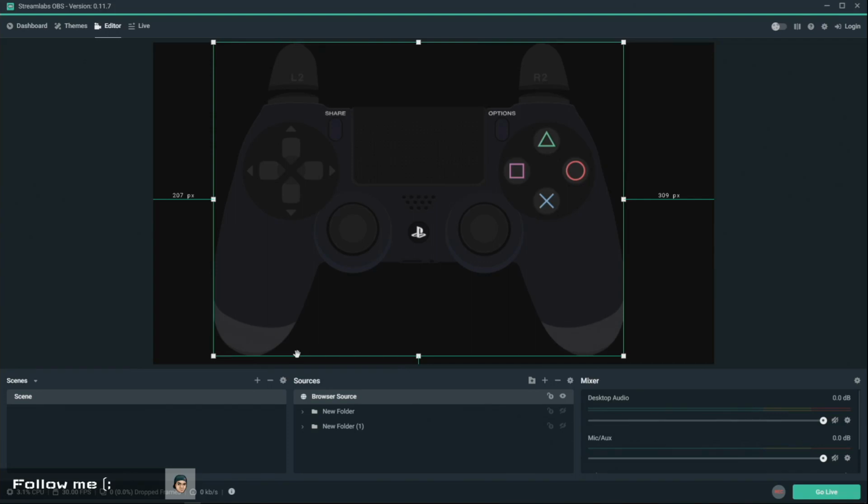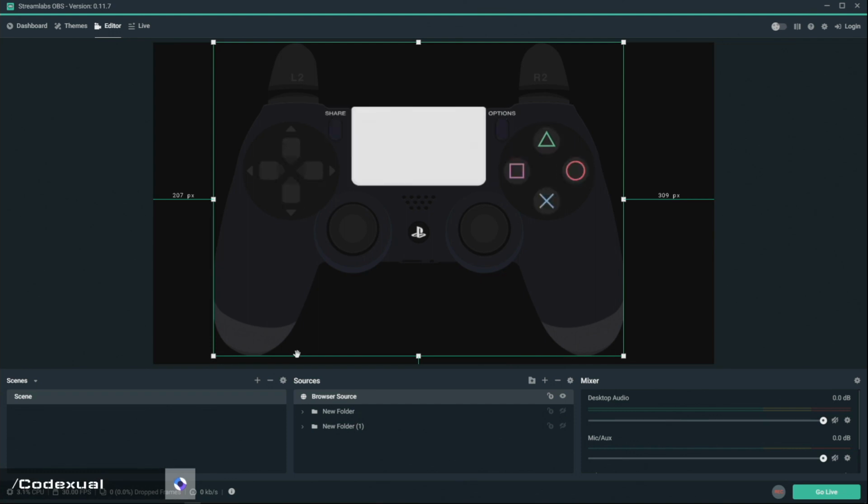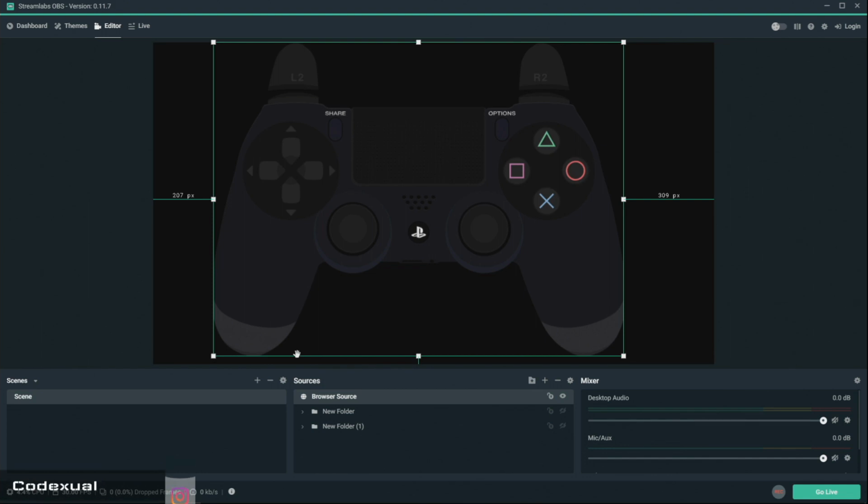It is Codextral here, and today we're going to be showing you how to get your controller, whether it be PlayStation, PS3 or PS4, Microsoft controller as the Xbox 360 or the Xbox One controller, GameCube, and so forth. There is a list of controllers that you can display on your stream here. Now, if you can hear the clicking, and you can look at the screen, it shows that I'm actually clicking on that stuff. So it is live.